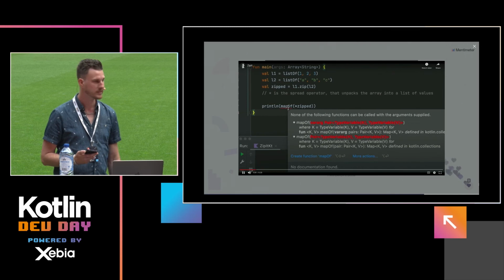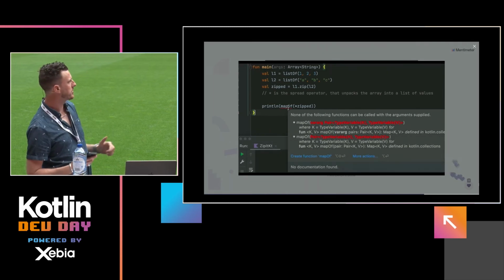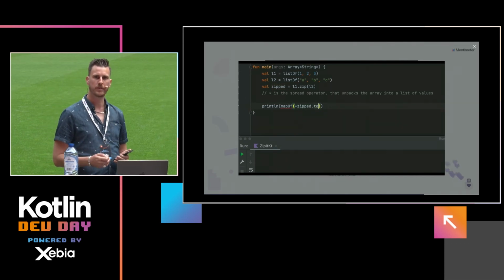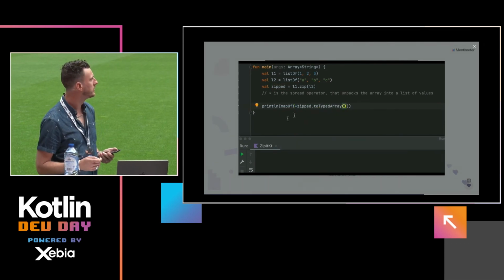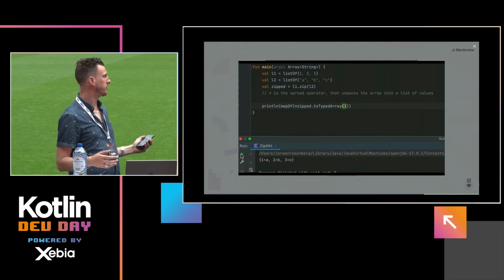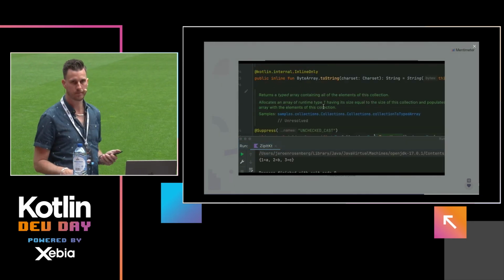Type erasure. We're using the spread operator, which is nice. So you would think that zipped is of type Pair from String to Int. And using the spread operator, it will put those pairs as separate values into the map. So what could be wrong?